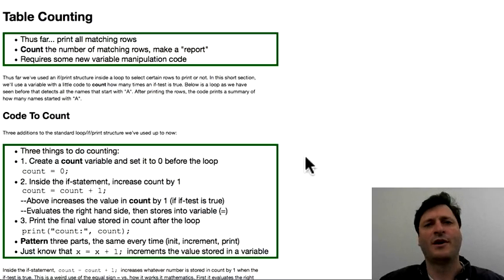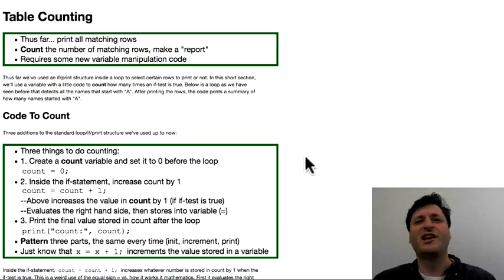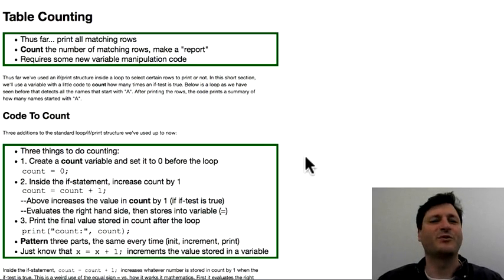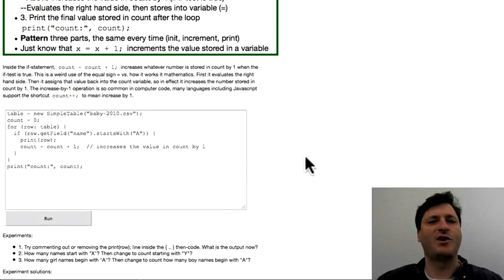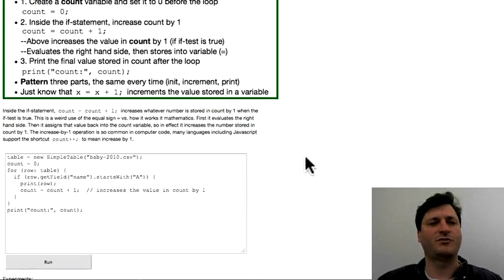Thus far, we've written code where there's an if test, and if the test is true, we print the row in the data. So in this short section, I want to show how instead you would just count the number of rows where the if test is true. And that's more akin to what you really want to do with computers. In order to do this, we're going to have to add some novel code into the code we've been doing.